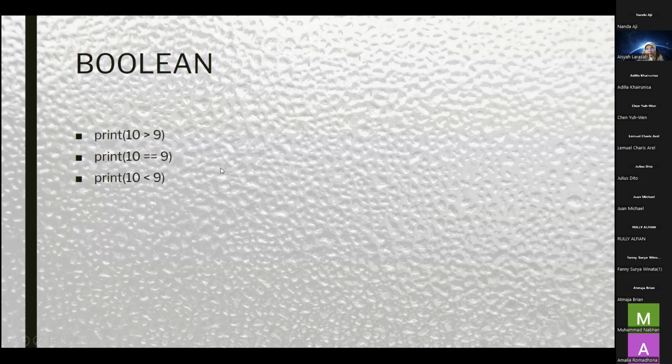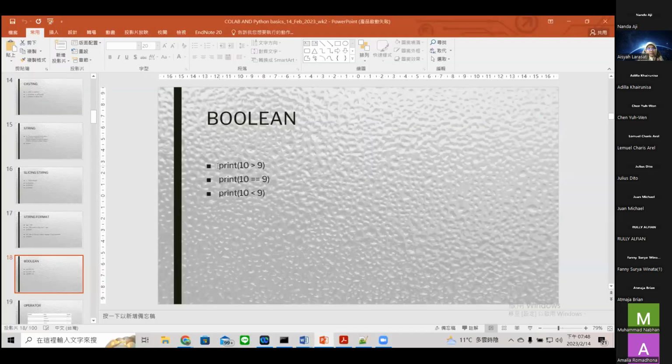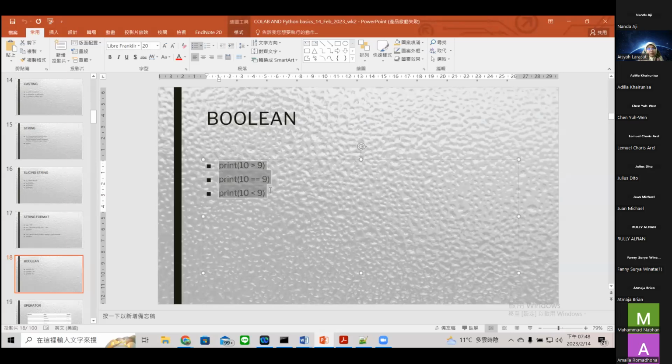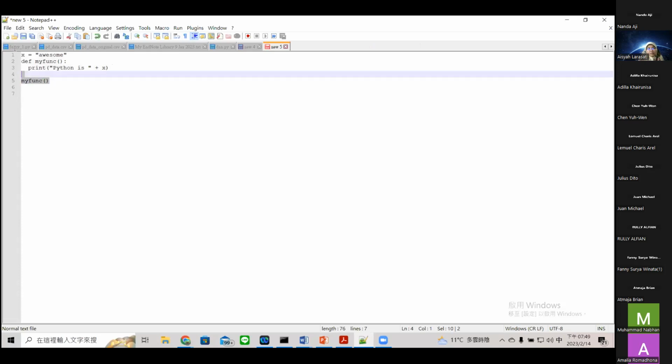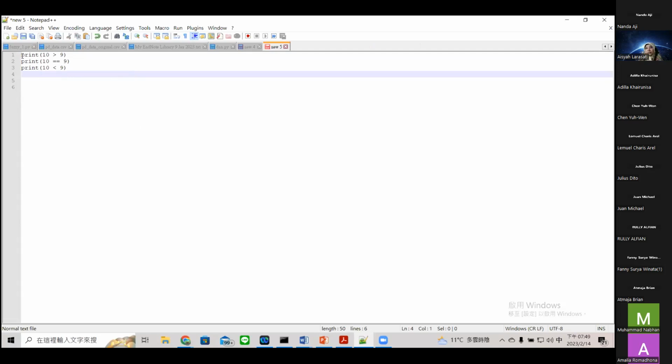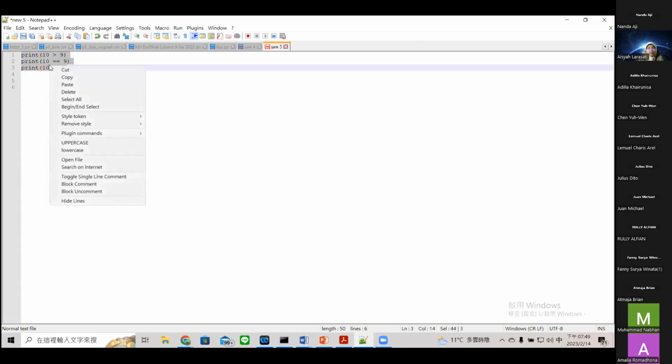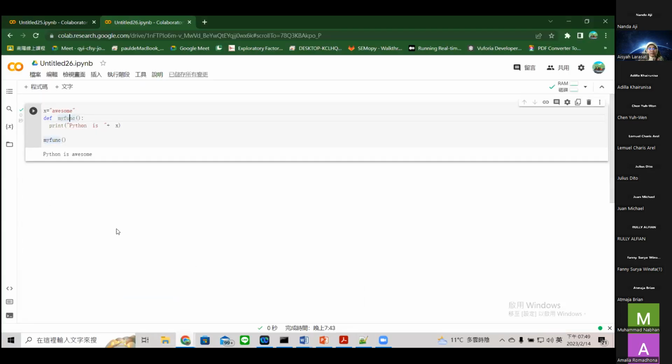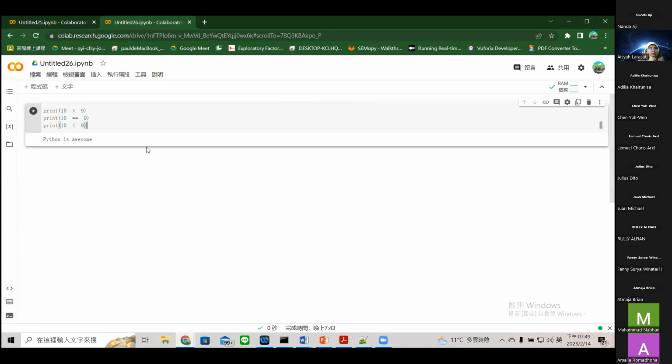Okay, this is Boolean. What is a Boolean? Boolean is just binary logic, true or false. I think I also use this one. So copy it and go here, to Colab. Control V. No red line. Okay.